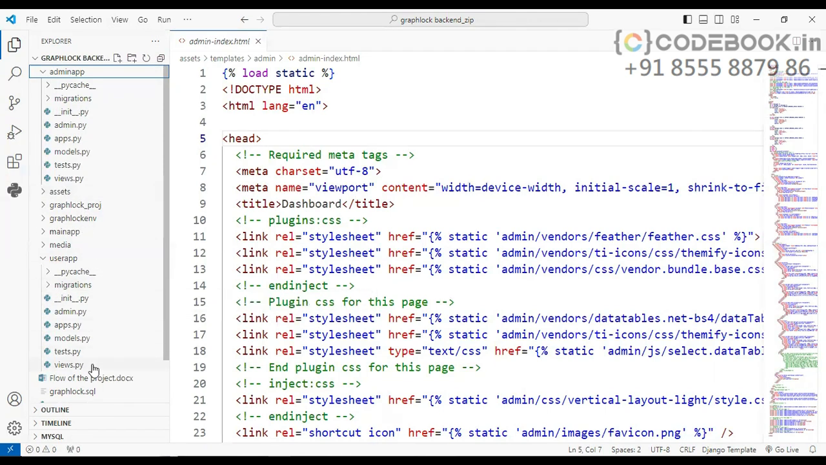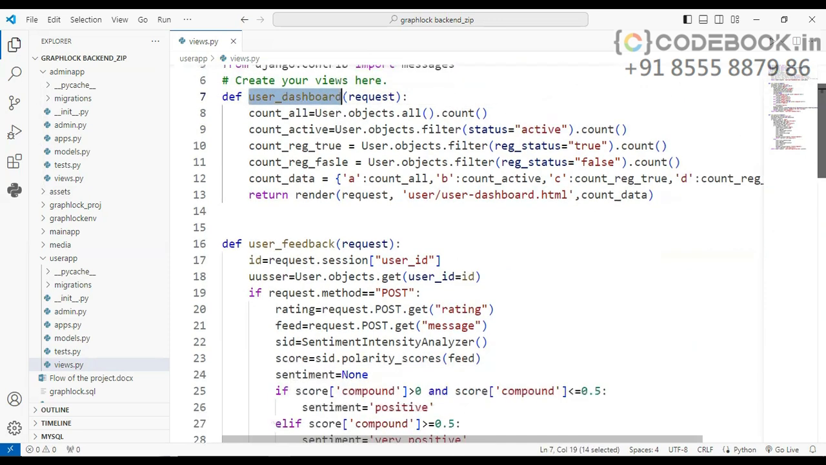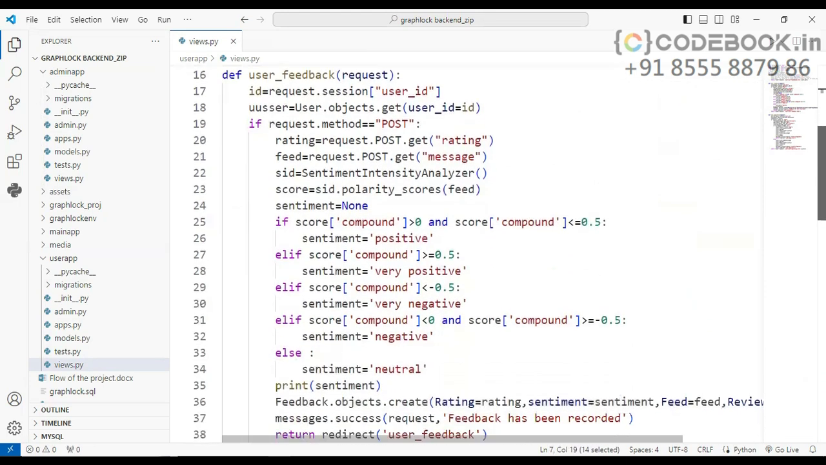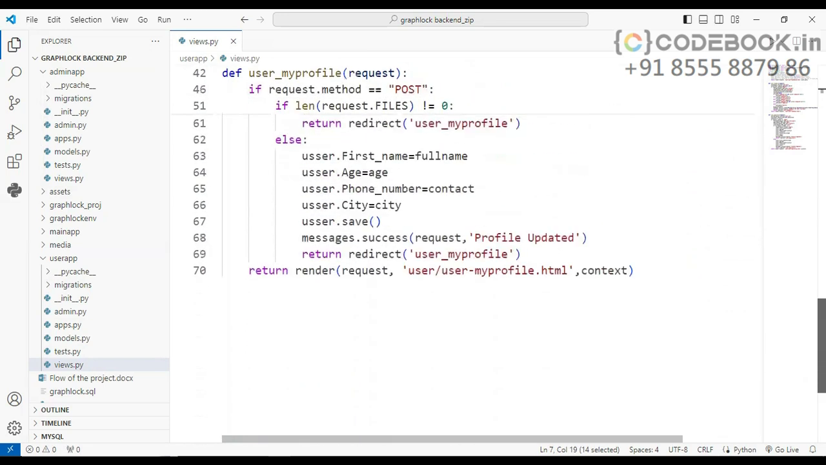Now let's open this views.py file of user app, where it contains all the backend code related to user. So this is the user app views.py file backend code. You can see these are all the libraries which we have defined, and user dashboard function is there, user feedback function is there here. For every action, function will be available. Okay, user my profile is there.